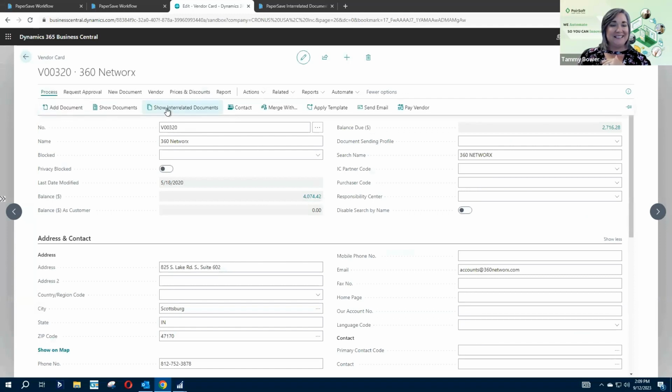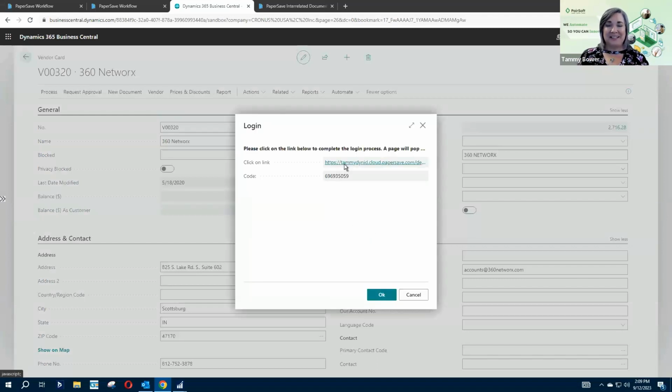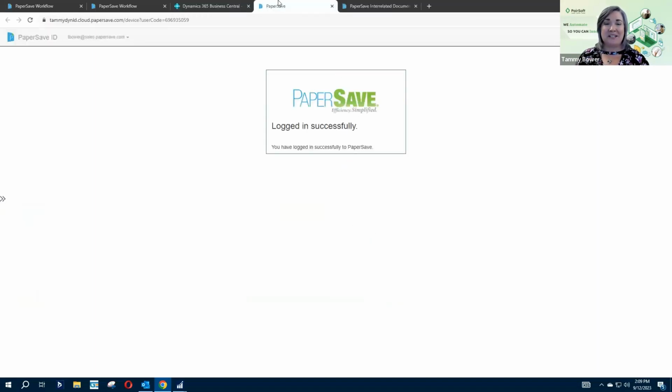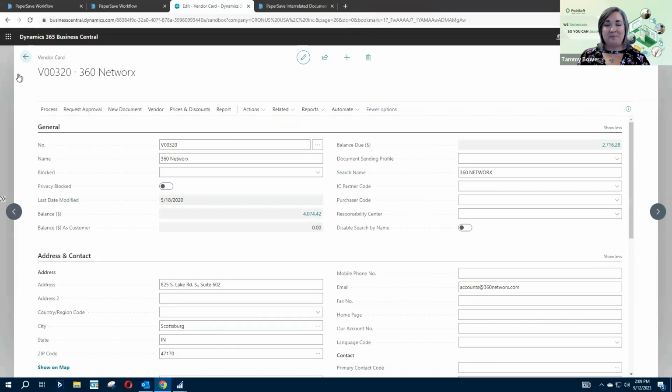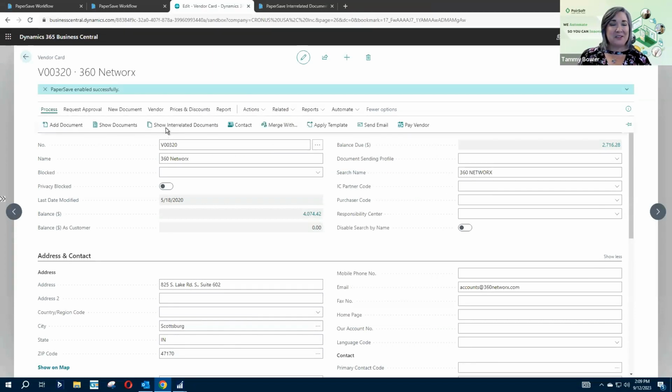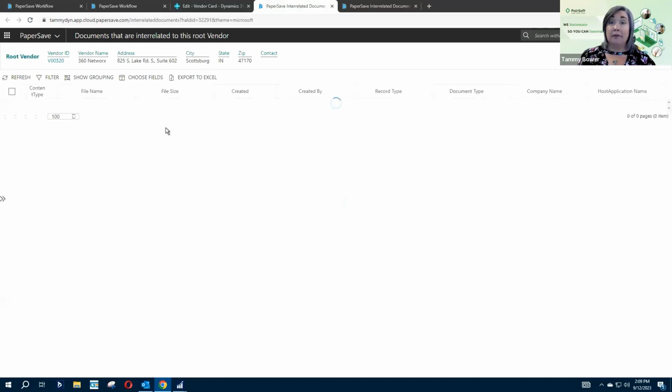Hold on. Yes, I want to enable it. Sorry, I had my Business Central enabled. I didn't mean that, I meant PaperSave enabled with my Business Central. I should have checked that before, right? Let's try it one more time. 3rd time's a charm. So you also can do this from GP as well.